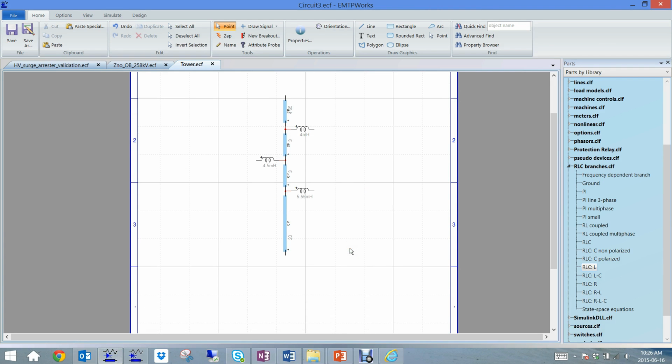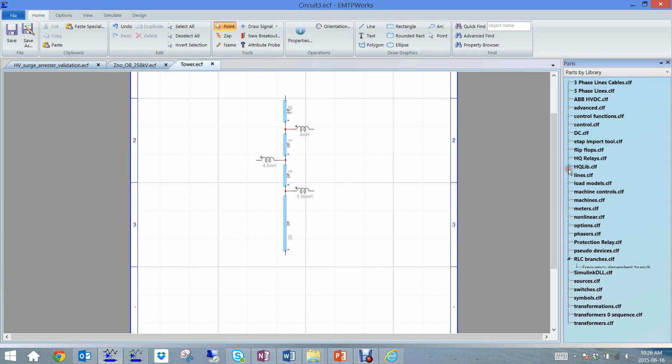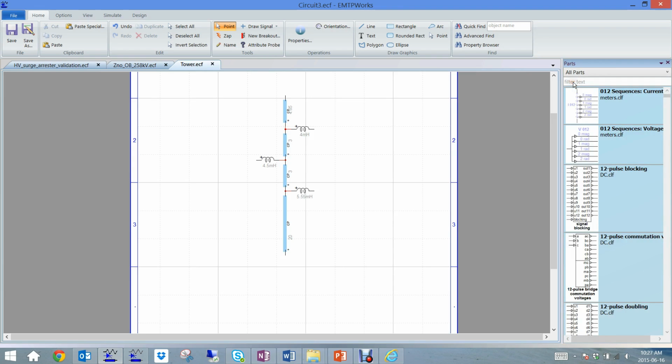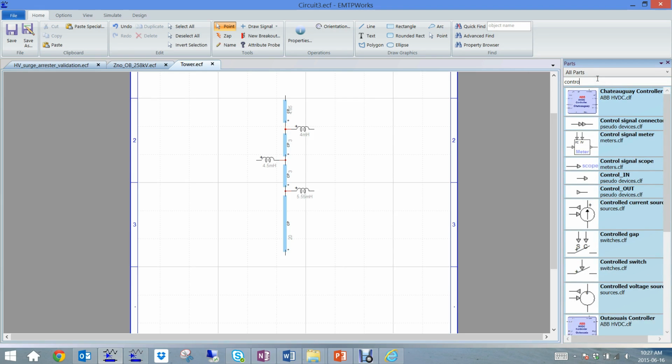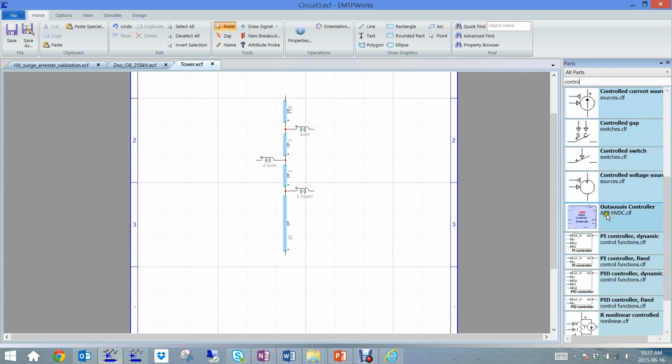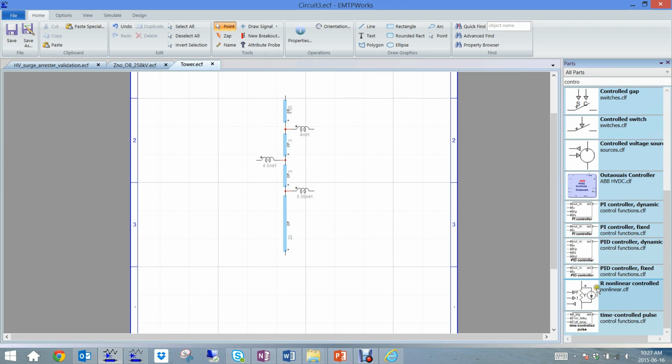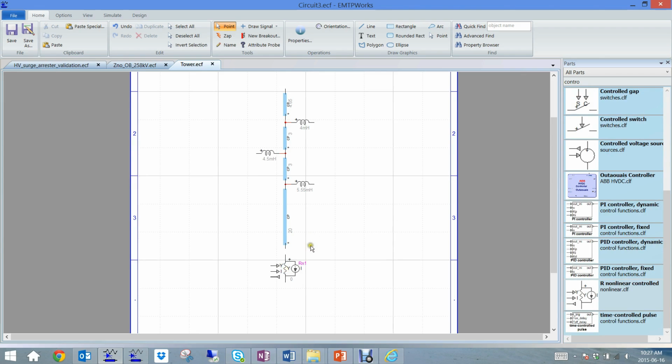What we're going to use for that is what we call a control resistance. I don't really remember in what library it is, so I can use the filter here. You click on part by library, all parts, and now you can write the name if you kind of remember it. I think it was control, here, R nonlinear controlled. It's convenient because there is a drawing as well.